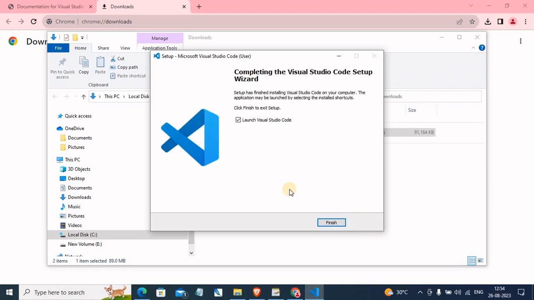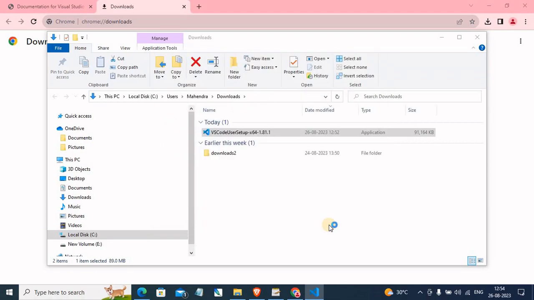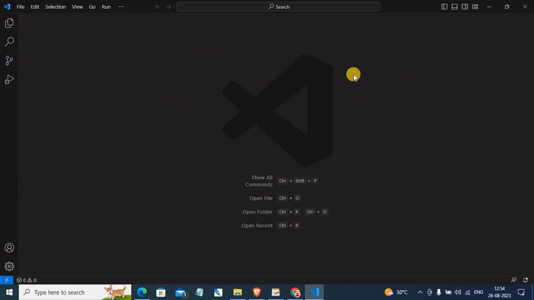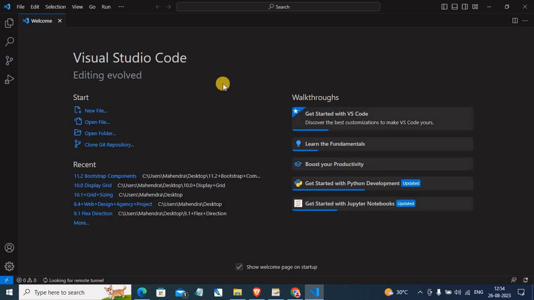Okay, guys, it is finished. We just need to click on finish, and then Visual Studio Code will be launched. As you can see here, let me make it full screen. Guys, this is the interface you will see, the welcome window. That is great.